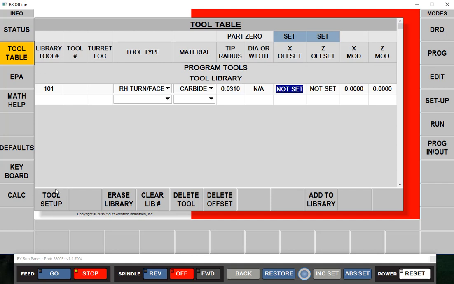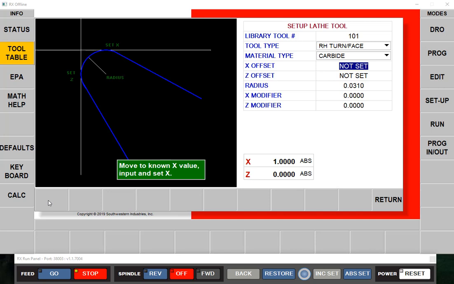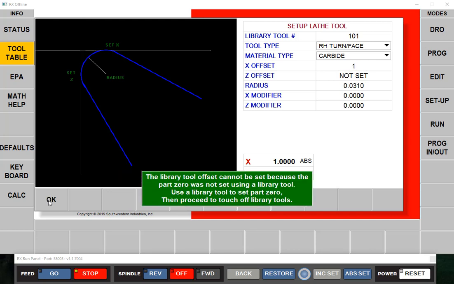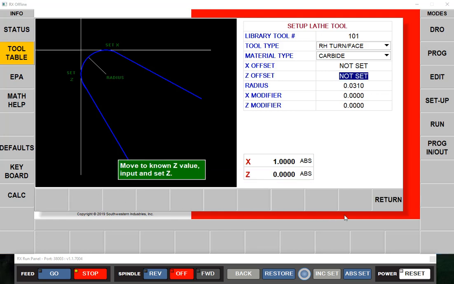And when I go to tool setup, it's going to tell me as soon as I touch it off that the library tool cannot be set because the part 0 was set using a library tool. It tells me to use a library tool to set part 0. I think this part should say in DRO to make it clear, but then proceed. Okay, so what it's saying to me is this.